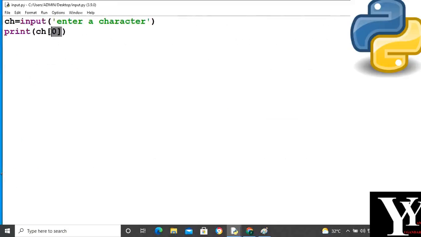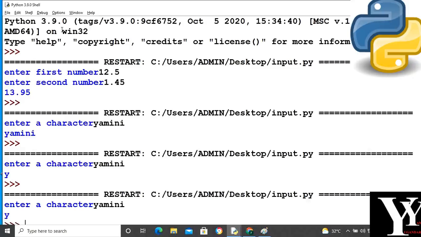Okay, so you can also write this index while taking input from the user. I'm just retrieving only the first character from the user input and displaying it on the output screen. Only the first character got displayed.